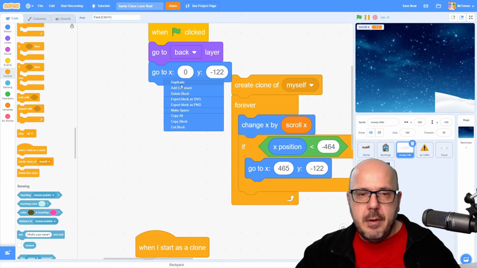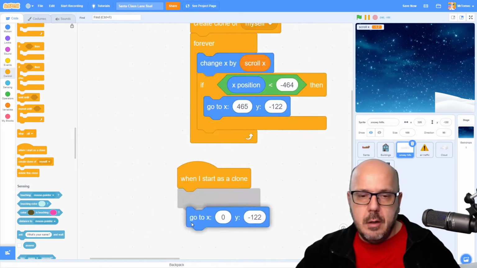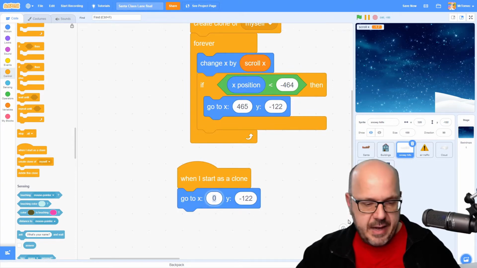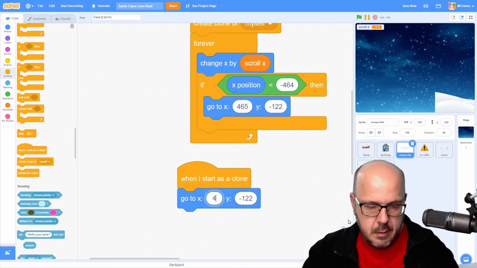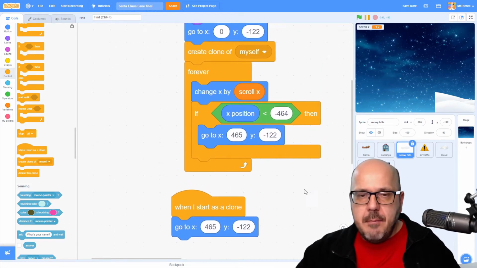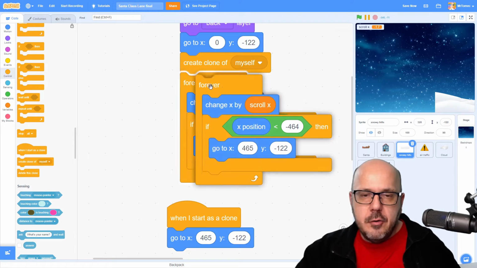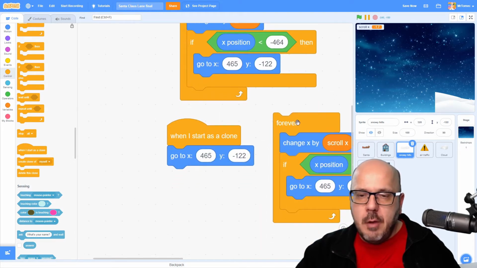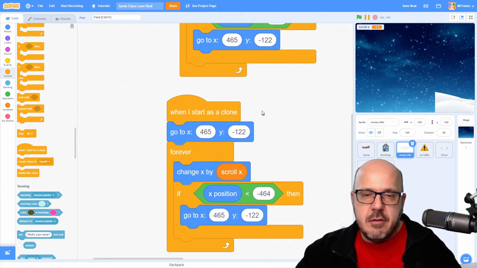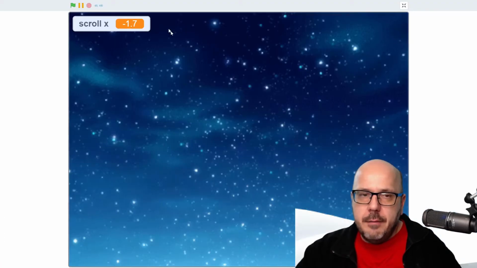So let's go grab another go-to block. We'll tell it to go to an x of 465. And we'll keep the y position the same. And the rest of it just can duplicate. So I'm going to move my mouse cursor over this forever. I'm going to duplicate this entire forever. So both these blocks are going to be moving the same way, just they're going to be offset from each other a little bit. All right, let's have a look at what that looks like on the screen here.